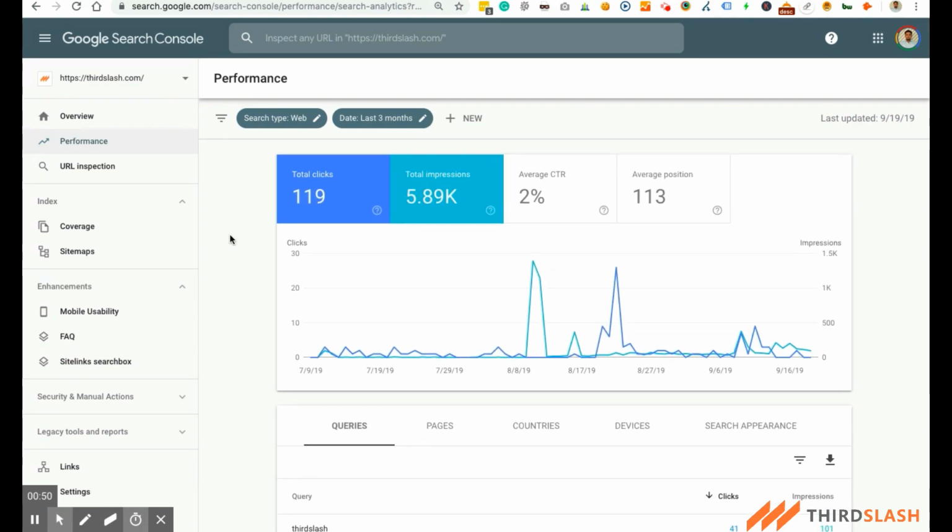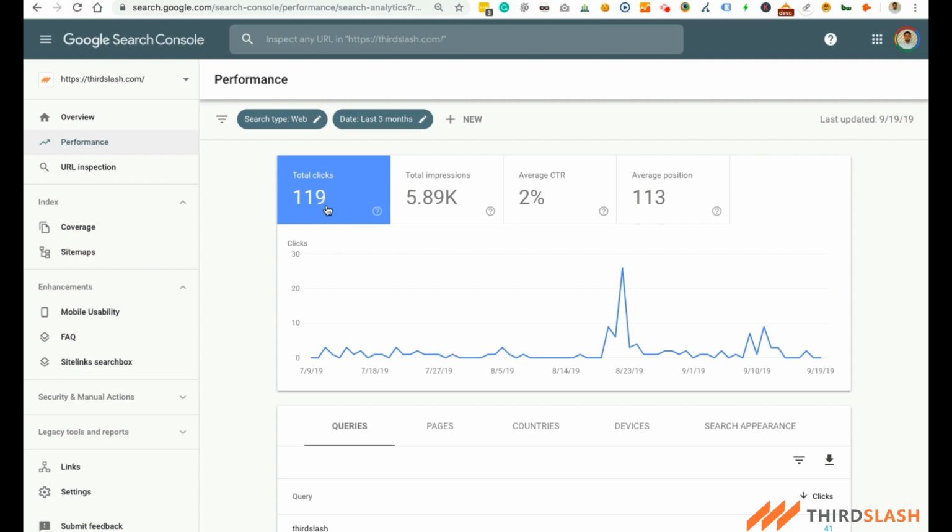So today we are going to walk you through the performance tab. Once you click on the performance tab, you will see this interface. The performance tab will tell you important metrics about your website: the total number of clicks you are getting from organic searches, the total number of impressions you are getting from organic searches, the average click-through rate, and the average position of your site.